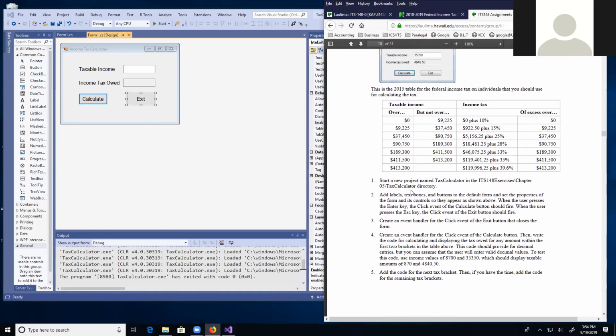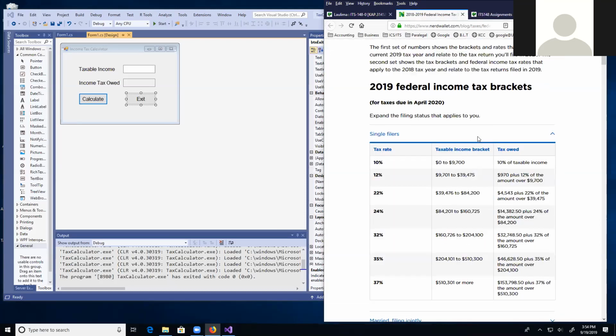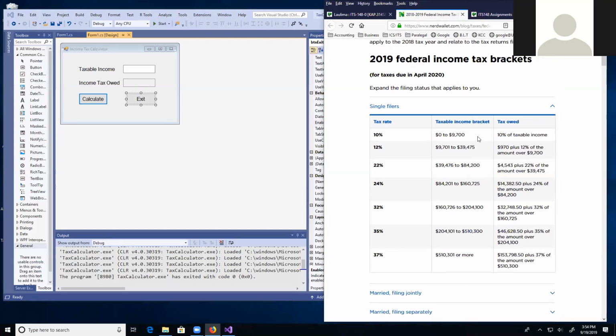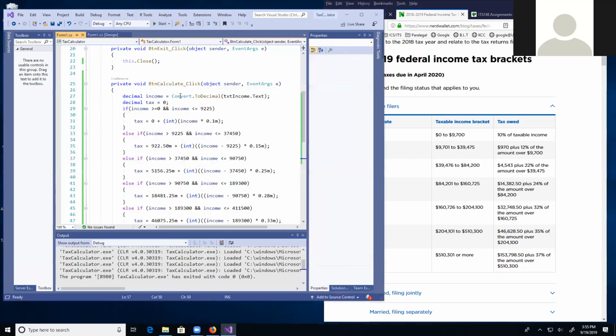All right, so next, now I got to make it so it looks like this. Now this might be a little bit more difficult. Oh, it is. Okay, single filers. There we go. Okay, good. Here it is right here. So let's go back over here and try to fill this in.